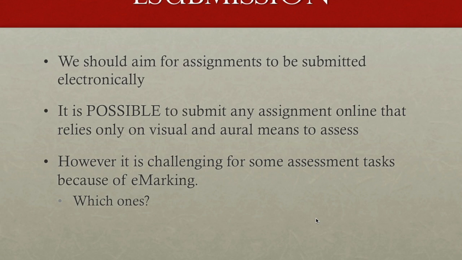It's often not on the submission side. It's possible to submit just about anything we can imagine online in some way or another. There are different file formats that we'd have to worry about, but it's definitely challenging for some things to be submitted and then actually marked online as well. So in the discussion board you could discuss those as well if you wished.